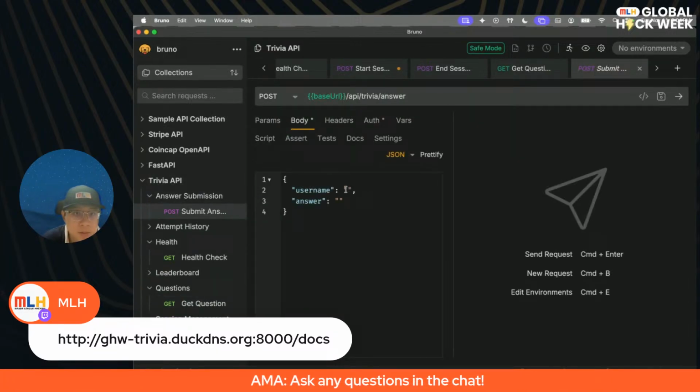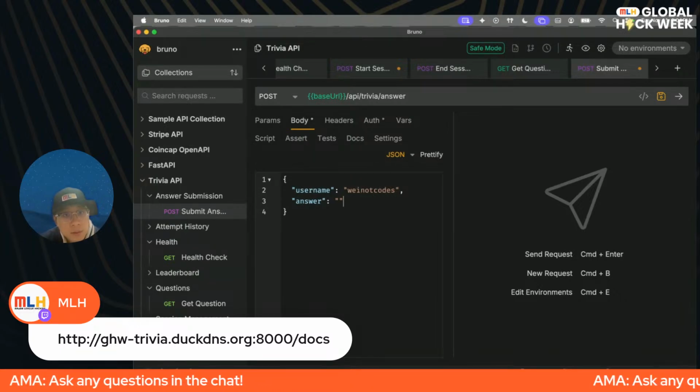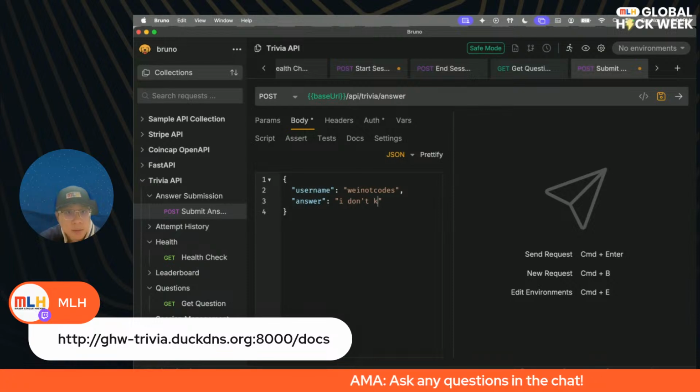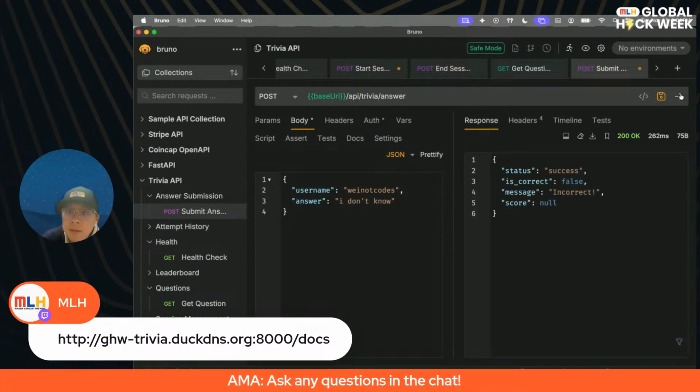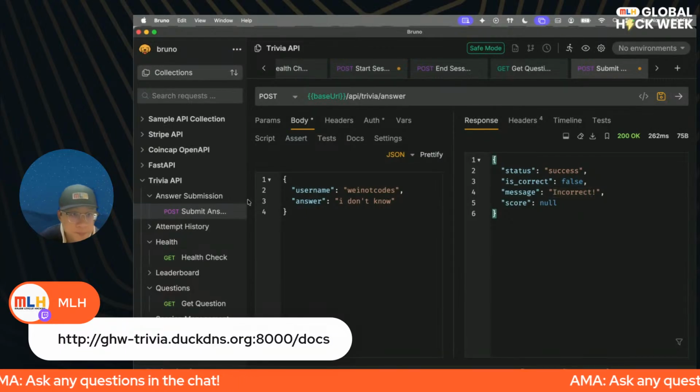And now I can also do the same here in Bruno. Submit answer, username, Way Codes. And answer is, I don't know. If I put that in, I'm going to get incorrect as the response.